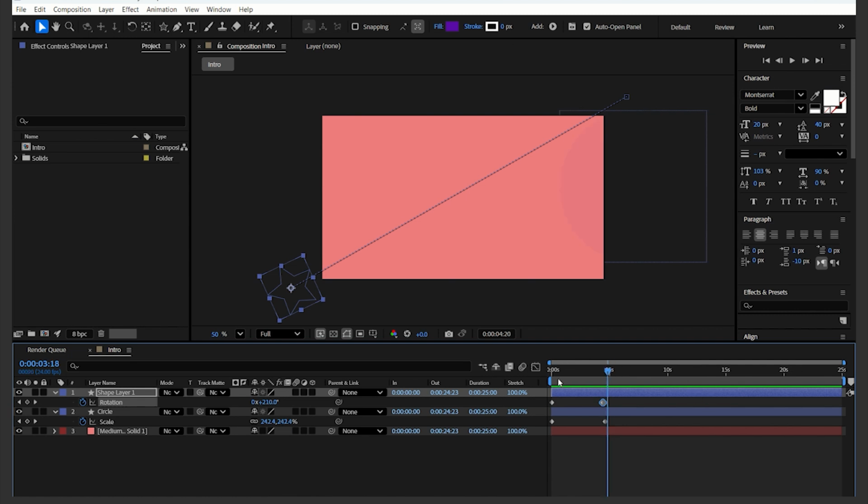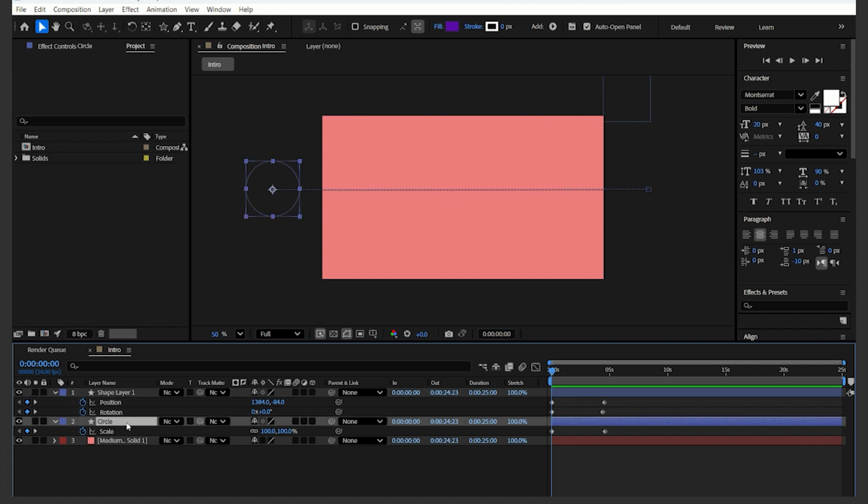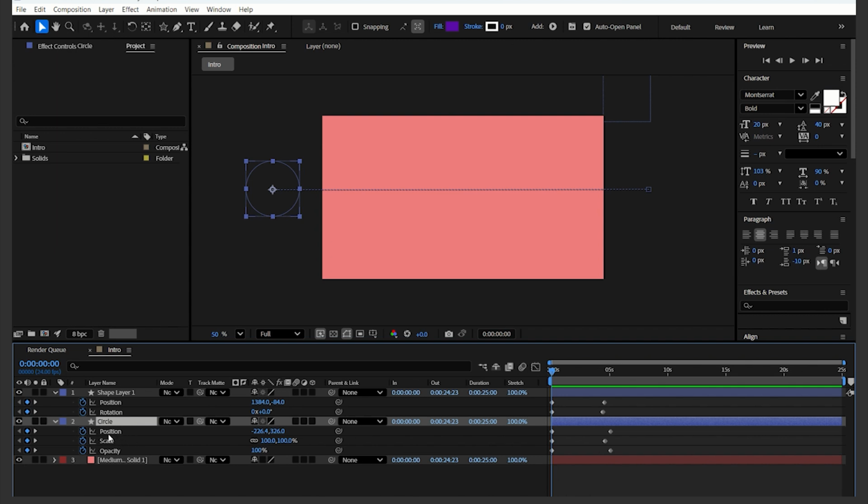But one thing I want to recap on is P stands for position, R for rotation, T stands for opacity, and S stands for scale. Now, if you have created an animation on a layer and you want to see what animation you have, you can just hit U on the layer. You will see that we already have two properties animated, which is position and rotation. Same process if I hit the circle and I hit U, you will see we have already animated the position, the scale, and the opacity.